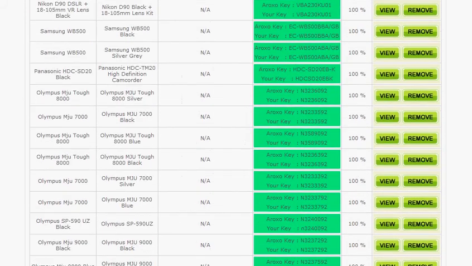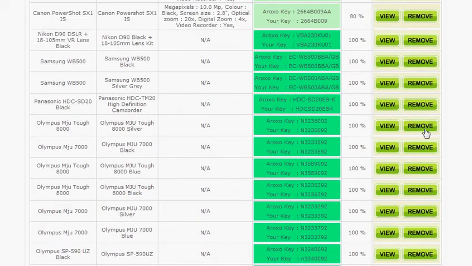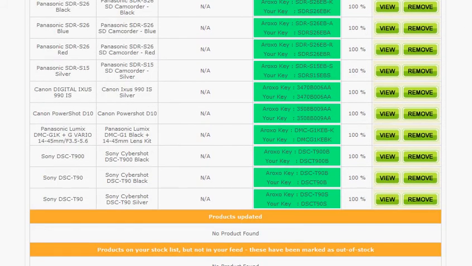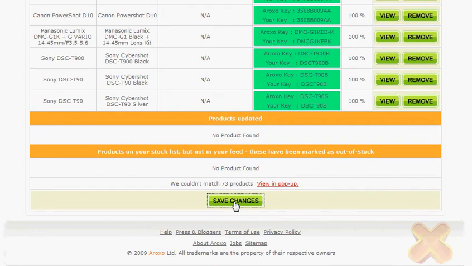Here at the end you see all the 100%. There's no need to check these because they're precise matches. So you scroll to the bottom of this and you just click Save Changes.